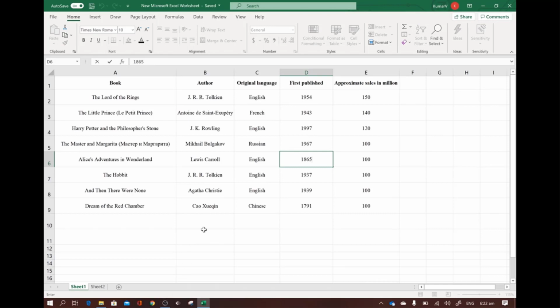In order to do our exercise, we have copied some information from Wikipedia. This information is about the book and the author name, in which language it was published, when it was published, and number of books sold in million copies. So this is the table which we are going to work upon.